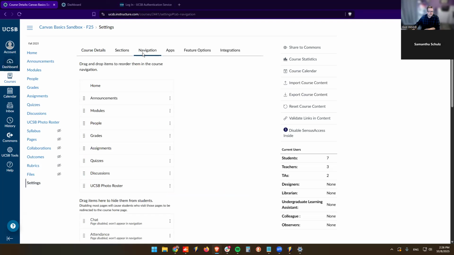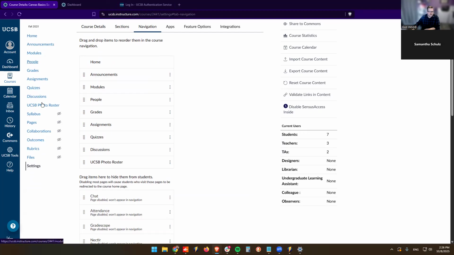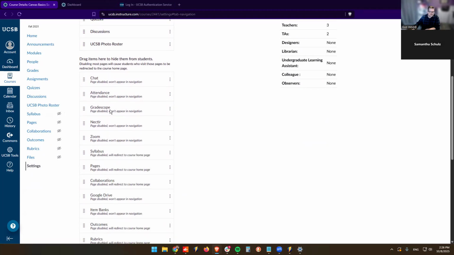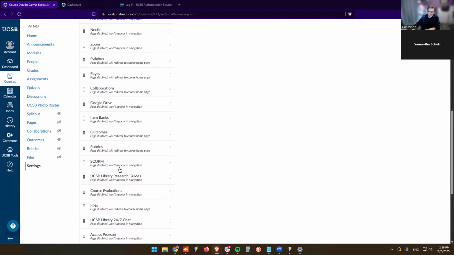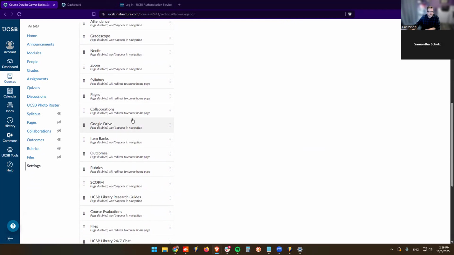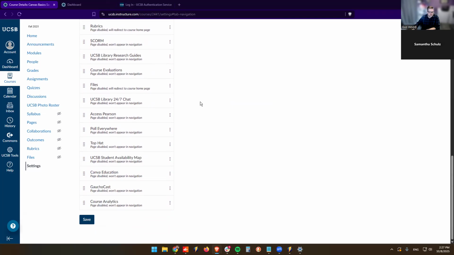Another piece to note in this settings area is this navigation tab. This setting organizes this left-hand navigation menu in your course. So all of these in that top list are tools in the course that are enabled by default. And if you scroll down, you'll see a number of different tools that are not turned on by default. A lot of these are external tools, things that link into Canvas but are a separate platform, something like Zoom, for instance. But these are things you can optionally turn on.